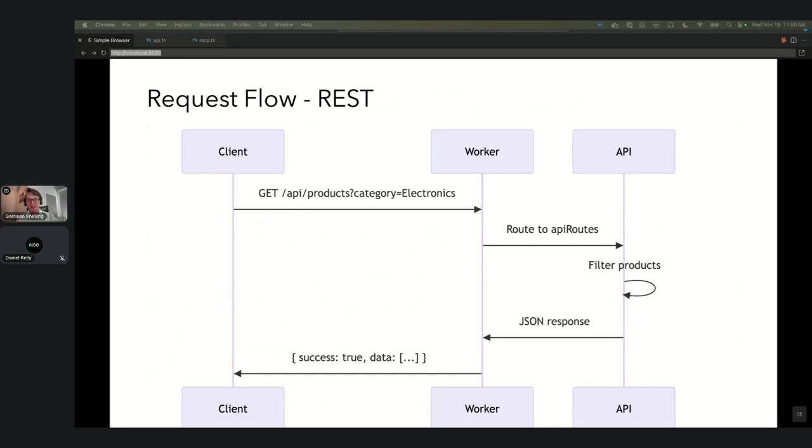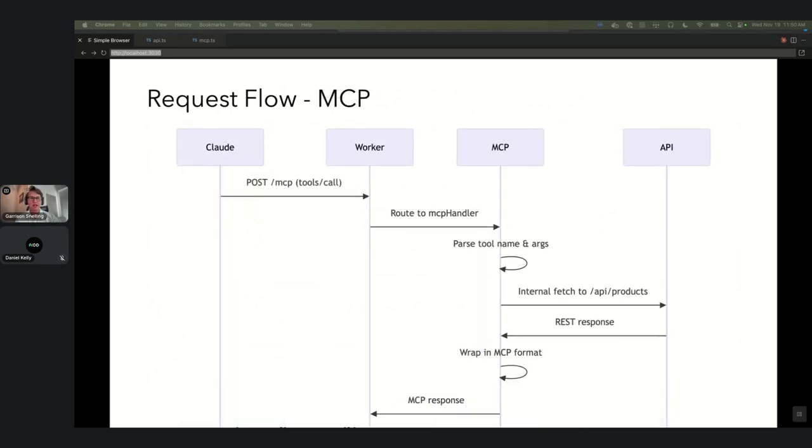So the client is actually, in fact, the browser. So it's calling out to the worker. It's going to get to the API. It's going to send it back. Filter products, JSON true, send it back, right? This one makes sense. With the MCP flow, it's a little bit different.